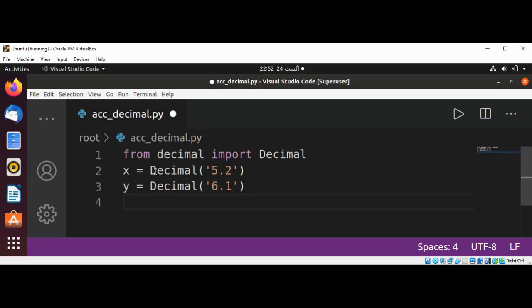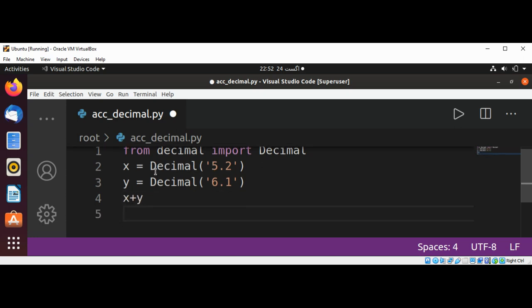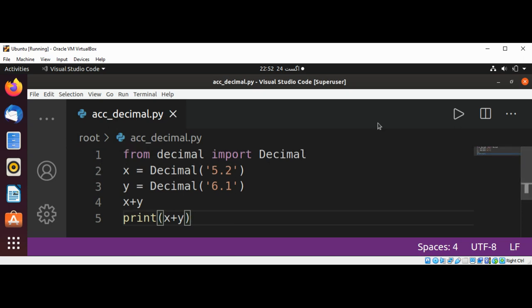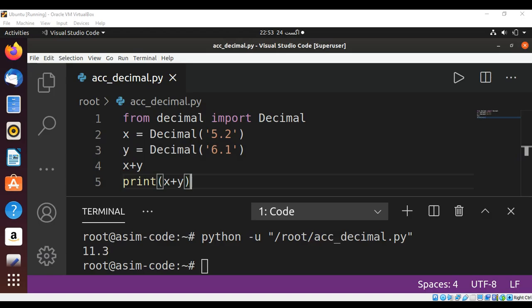And now I'm going to add these two values, x plus y, and we can also print this, print x plus y, and we can check the result. And here is the result.